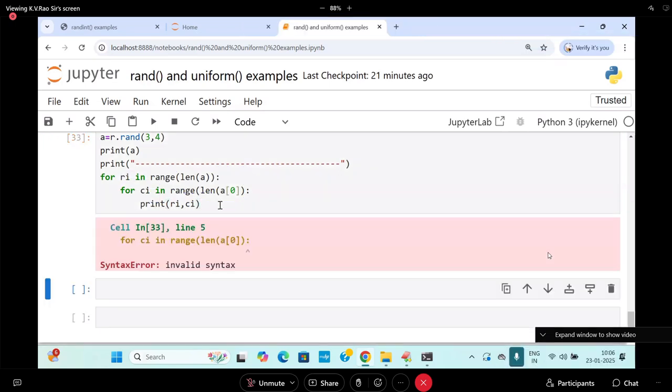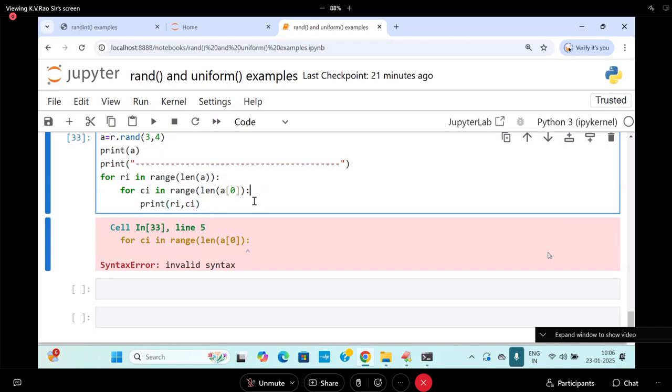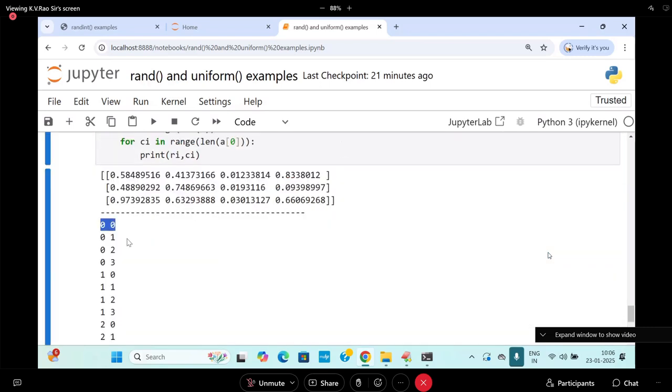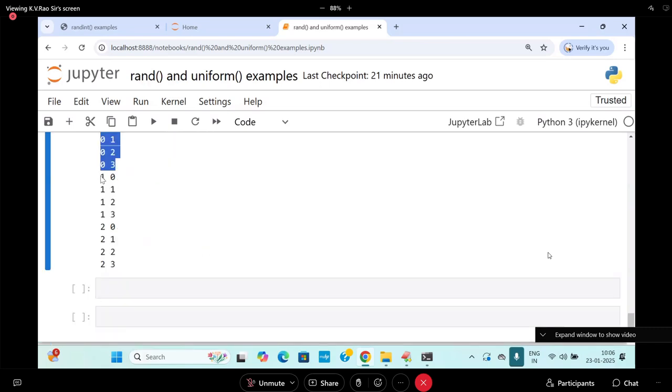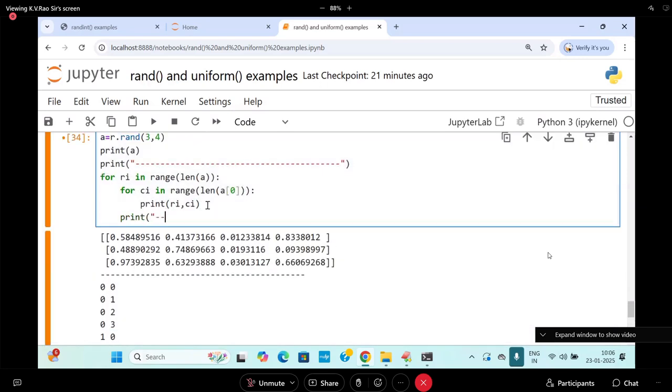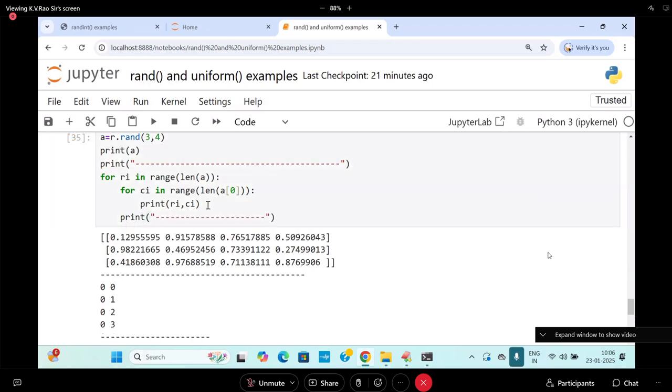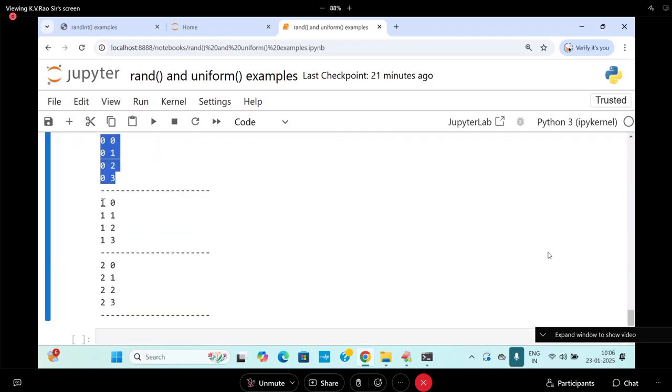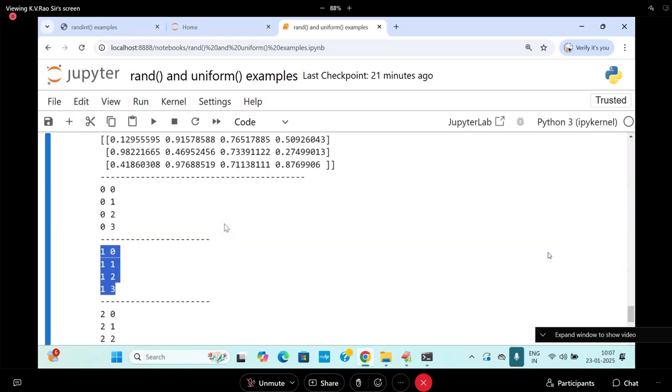Execute. What happens? Here, bracket, here it is len of it, one more bracket. So here you see 0 0, 0 1, 0 2, 0 3. That is for row 0 through all the columns. 1 0, 1 1, 1 2, 1 3 for the first row, all the columns. For 2: 2 0, 2 1, 2 2, 2 3. So if you want more, I will go like this. So clarity in the coding. So here what is happening? 0th row, first row, second row with all the columns.